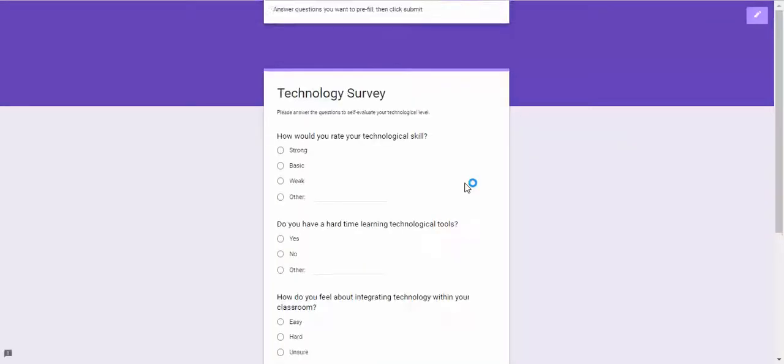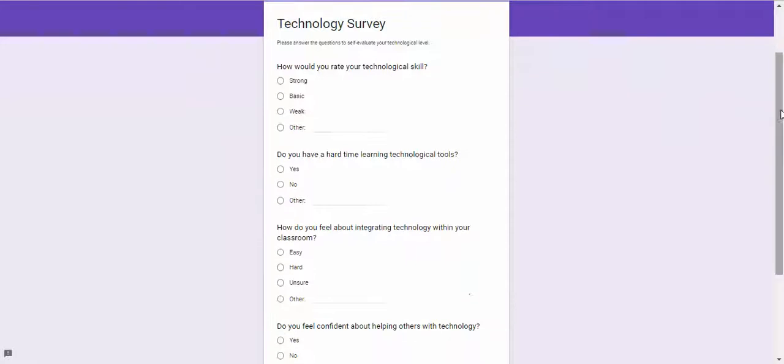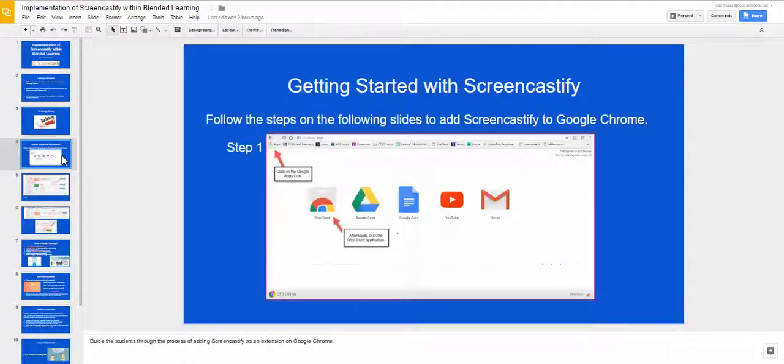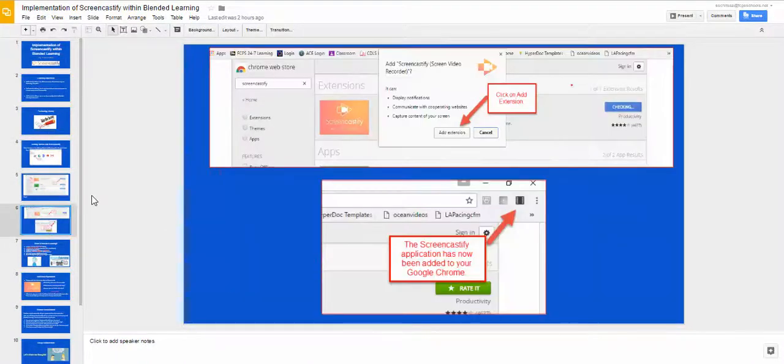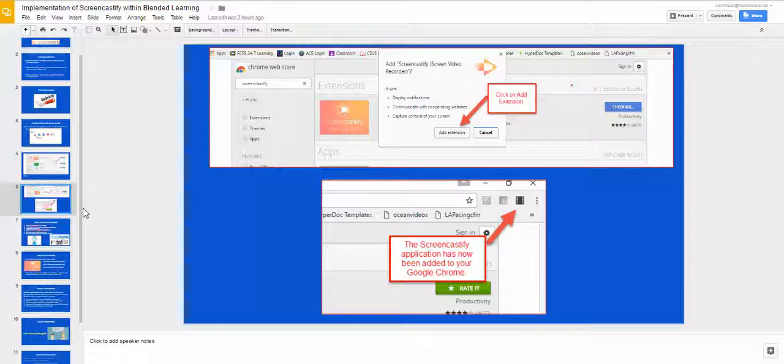With this survey, it will let me know as the technology leader where people thought they stand technology-wise. So either people thought they were technology savvy or they thought they are not technology savvy. And after that, they were to input Screencastify to their Google web browser. So I gave step-by-step directions on how to input that information. So when we started our professional development, we're all ready to go.